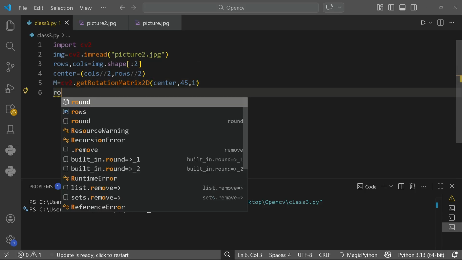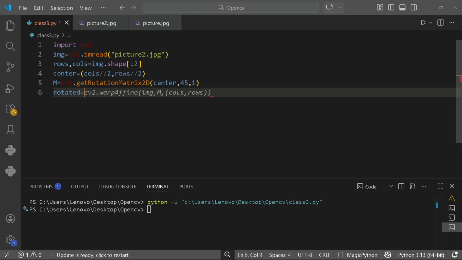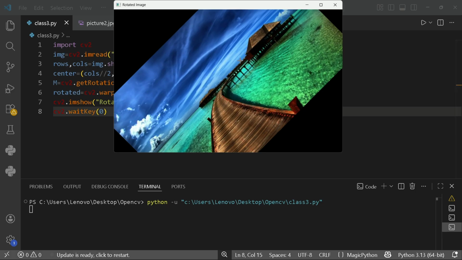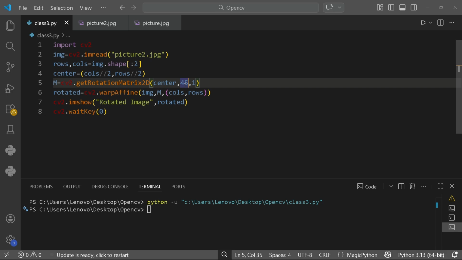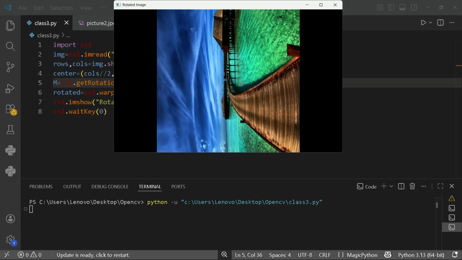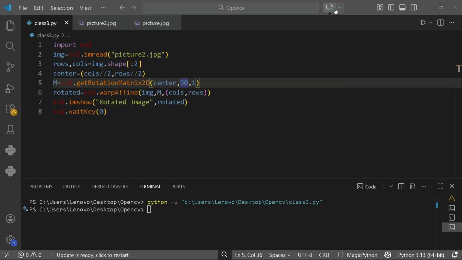Now after that, rotated equals cv2.warpAffine with the image, M, and columns, rows. I'll show the rotated image, waitKey, and let's run this. You can see the image has rotated. So this is how you can rotate an image. Now you can change this. Like if I want to rotate it at 90 degrees, I can simply change the angle and run this, and you can see the image has rotated at a 90-degree angle.